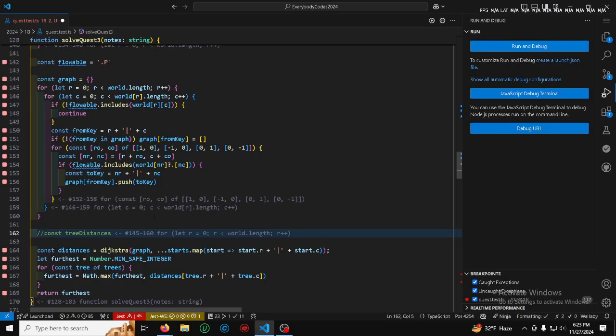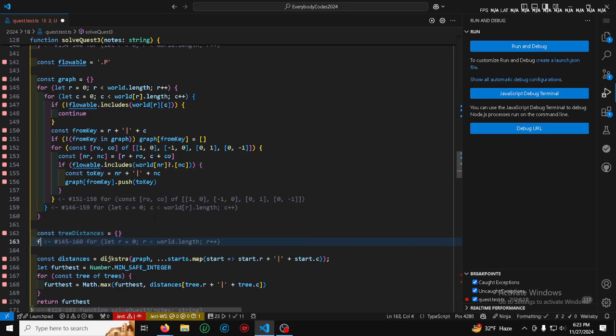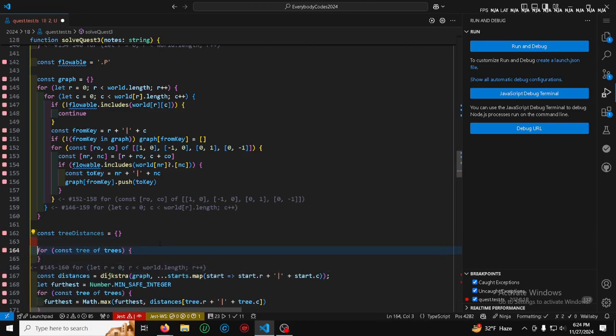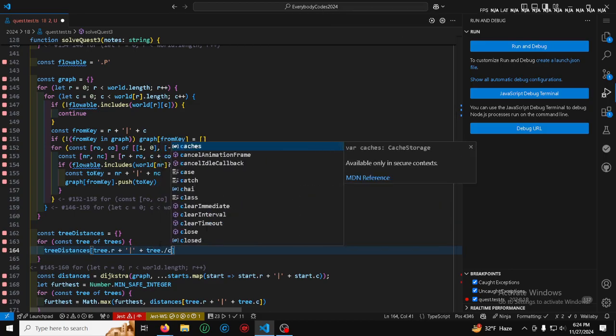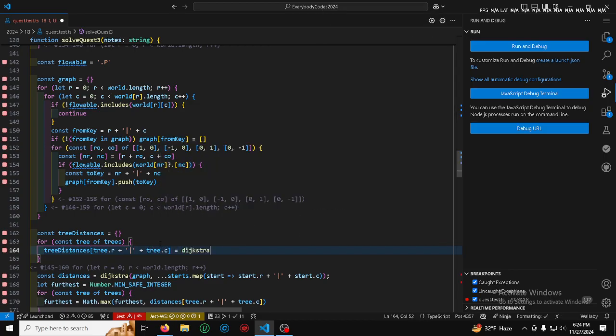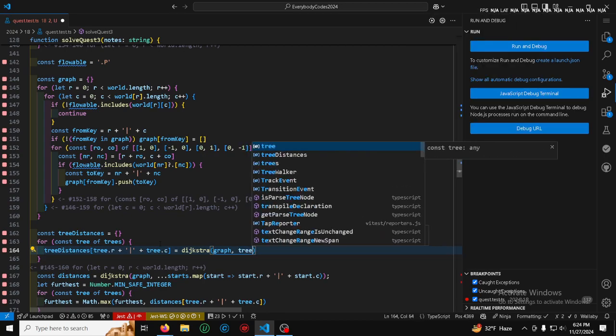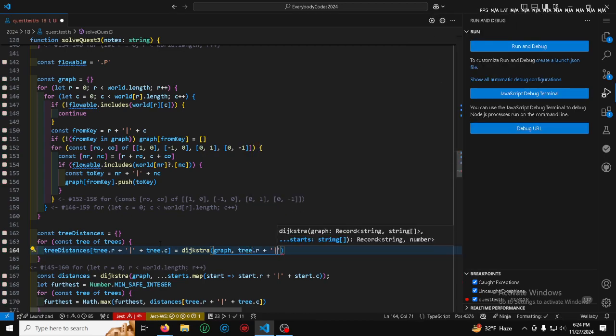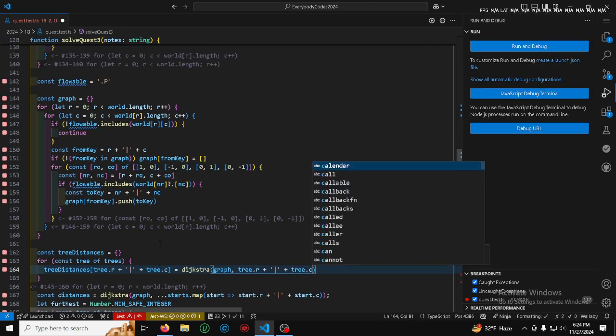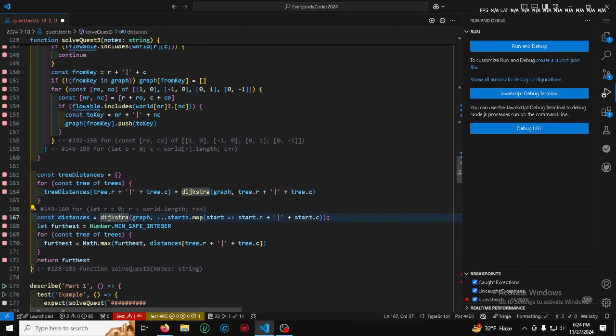I don't know. I'm gonna go for it, and if it's less efficient, then I can just do this all without building up the memory. Your distances equals here. So for tree of trees, let's do that again. Drop that. Tree distances from tree plus tree.c equals Dijkstra graph tree.r plus tree.c. I think that's legal, right? Looks pretty good to me.